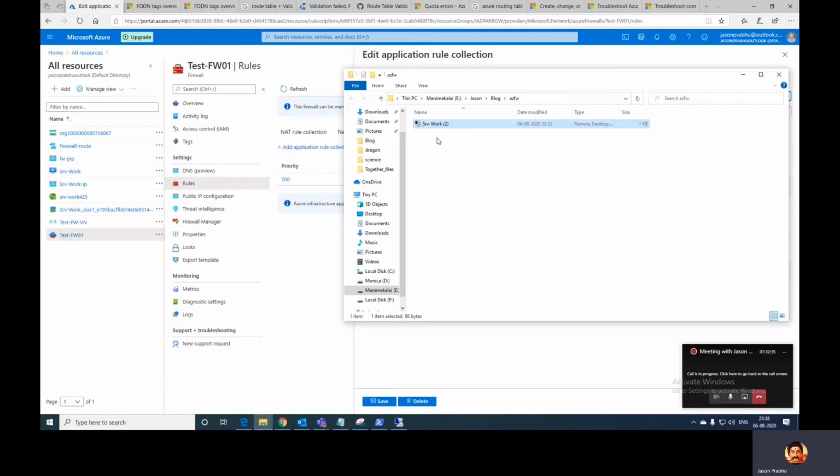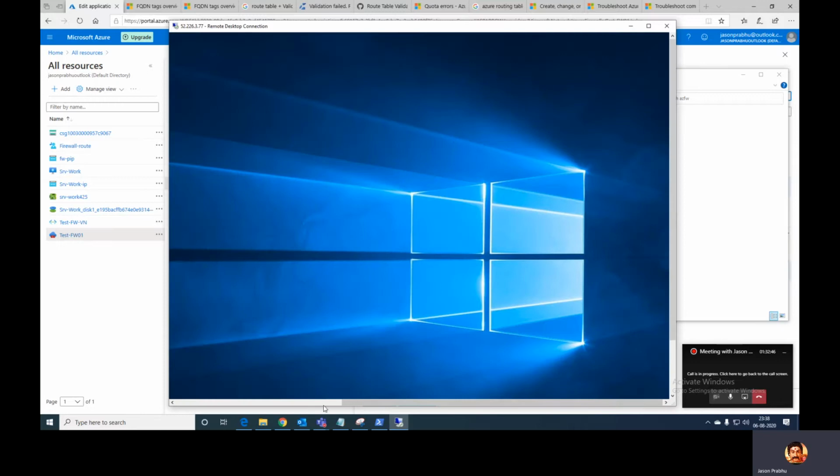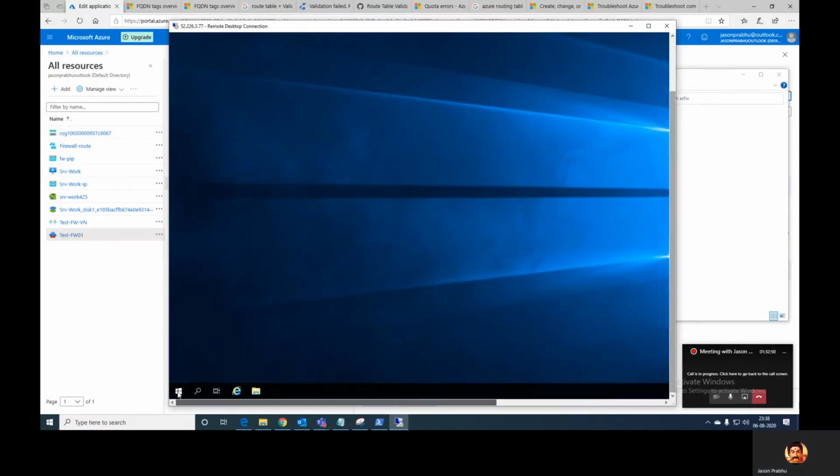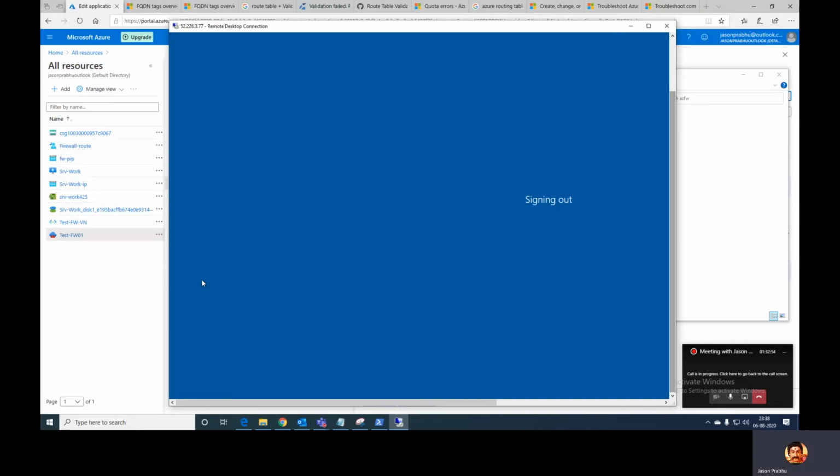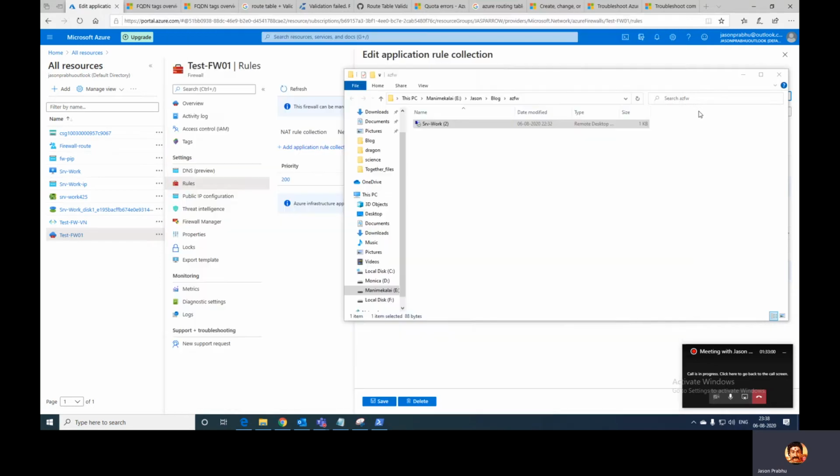And one more piece of information: you should not download the RDP from Azure. You should not download the virtual machine from Azure and log in, because if you do that, it will not allow you to log in. I'll show you that real quick. I'm signing out of it. So normally when we create a virtual machine, we directly download the virtual machine file and click on it to connect.